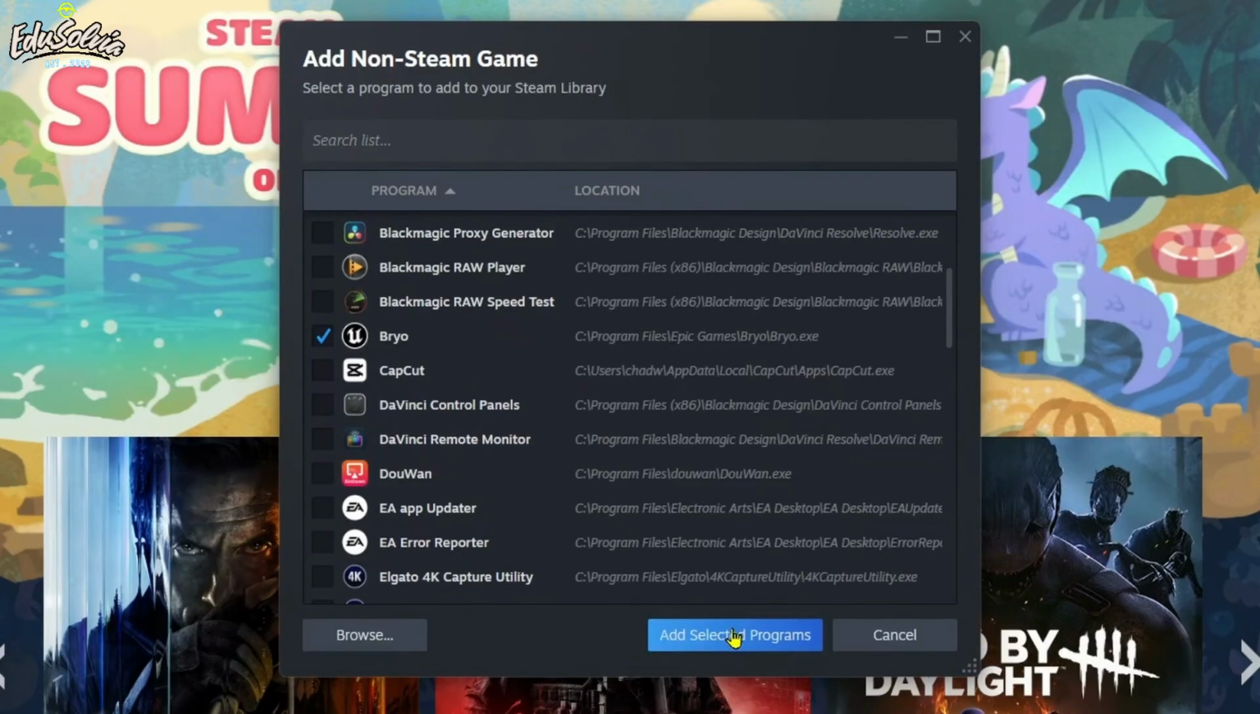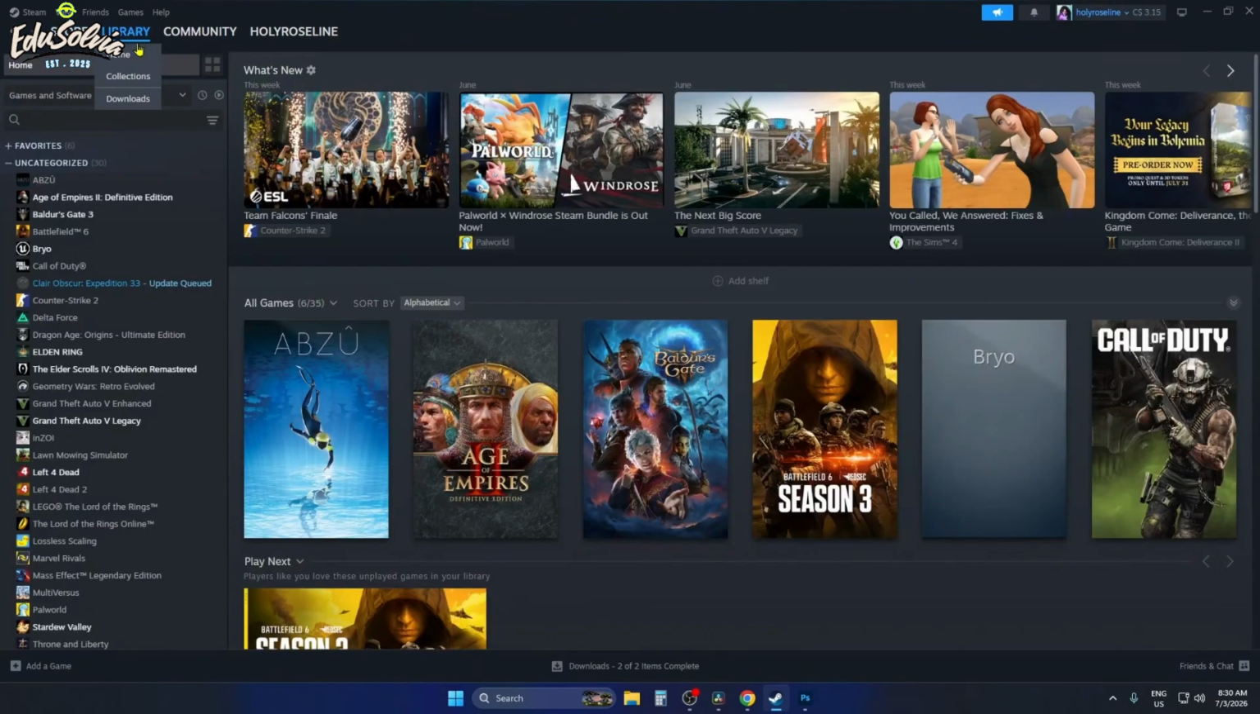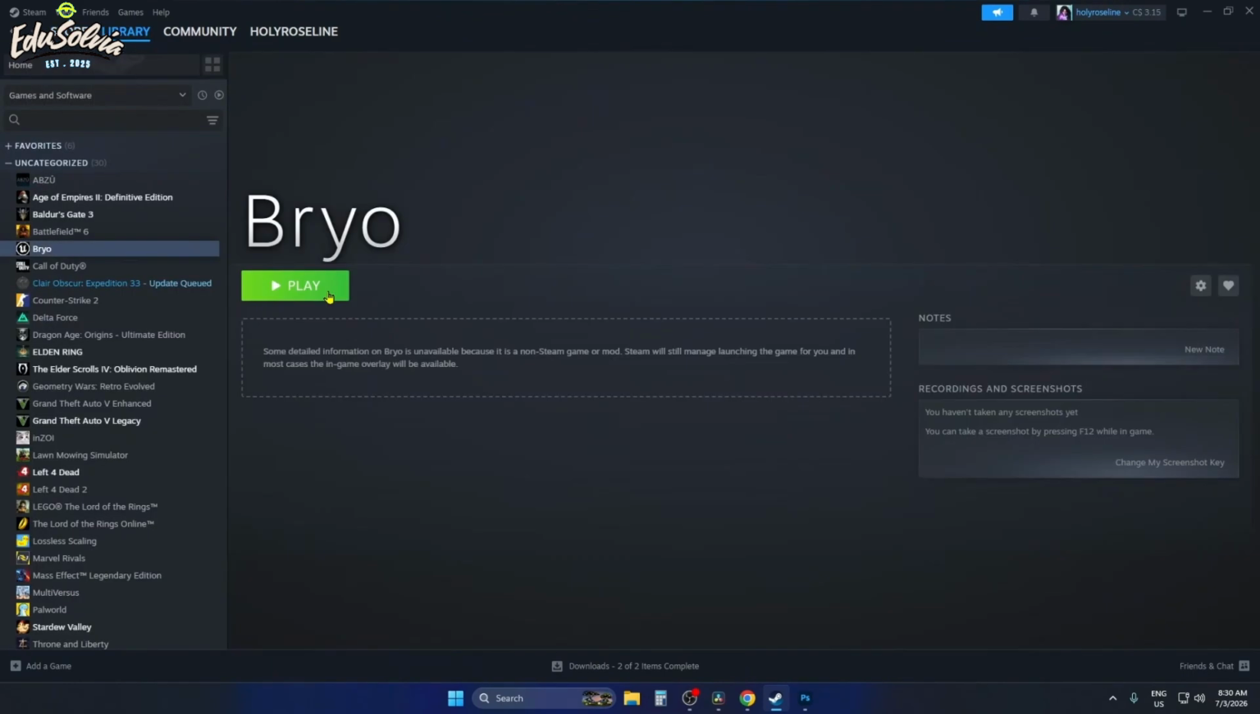The game will now appear in the list. Select it and click Add Selected Programs. Finally, go to your Steam library, find the game, and double-click it to launch. You can now play your non-Steam game directly through Steam.